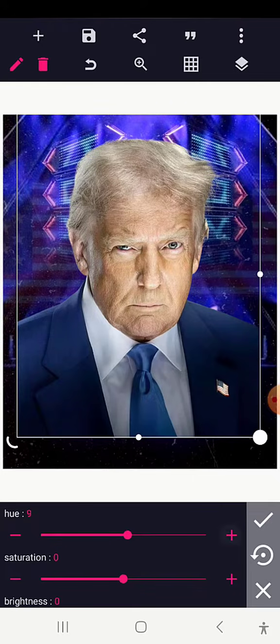So I'm going to use this hue to increase it a little. You can see that it's changing already. This was how it was. The color is changing already. So I'm actually working on the color of this suit. I just want the suit to have that blue feel, kind of.